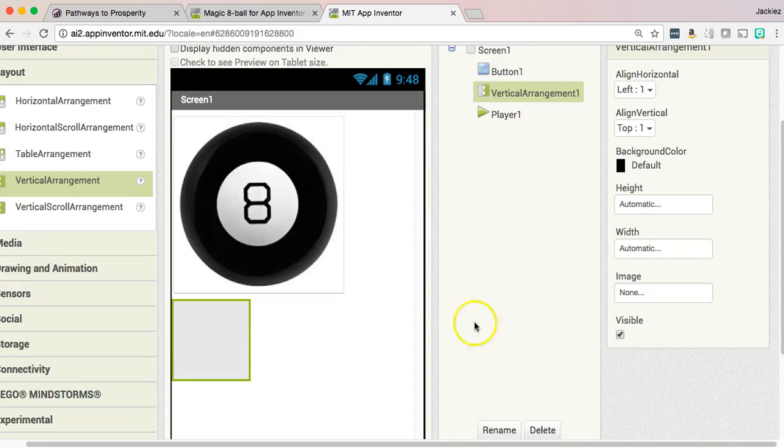And so basically what we're saying is that the items on the screen will appear vertically. The text, we're going to be adding text right here, so we don't want it to be next to this. We want it under.